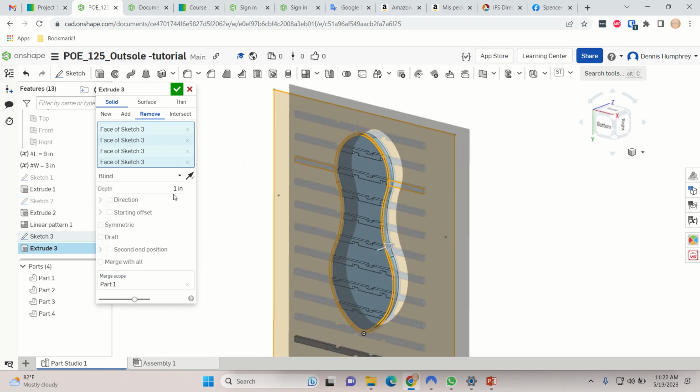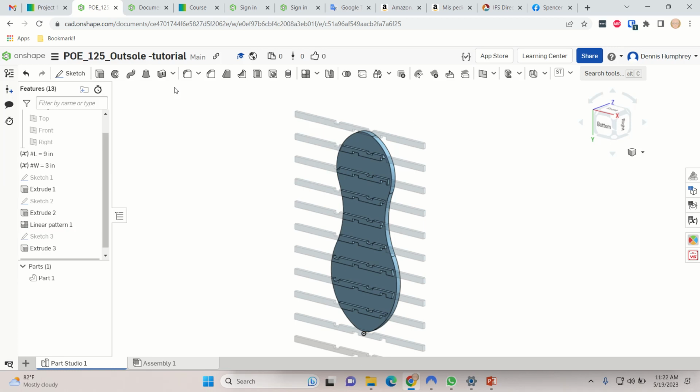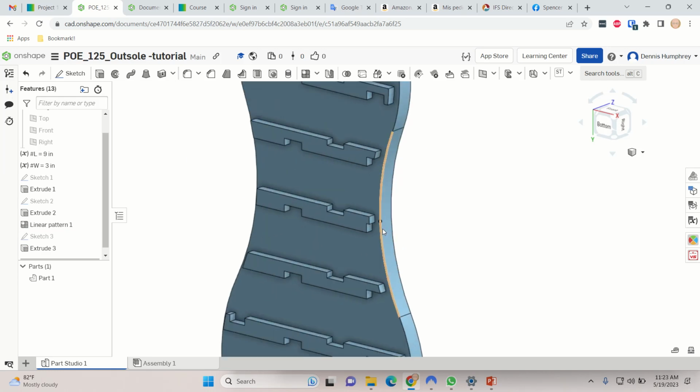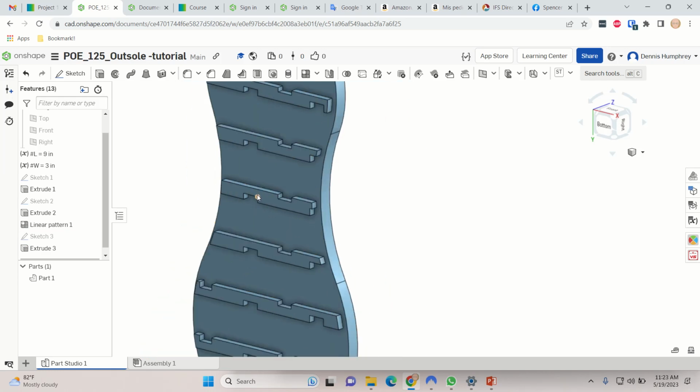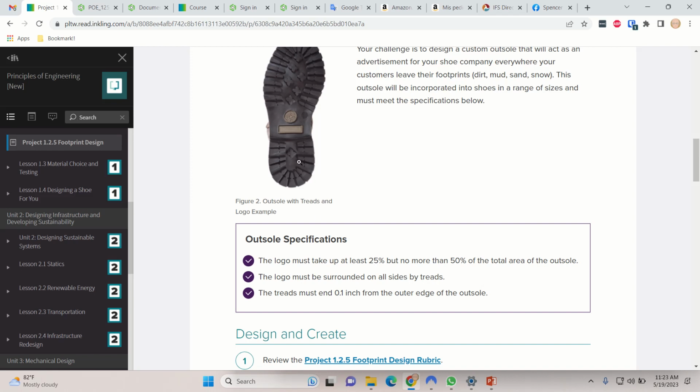And now I want to remove not an inch, but remember what it was? It was 1/8 of an inch, so 0.125. Merge with all, I think. Let's see if that worked. Yes, it did. Okay, so you can see that I have a 1/10 of an inch around the outside that doesn't have anything. Now, they also told you that you need to have a logo like here in the center.